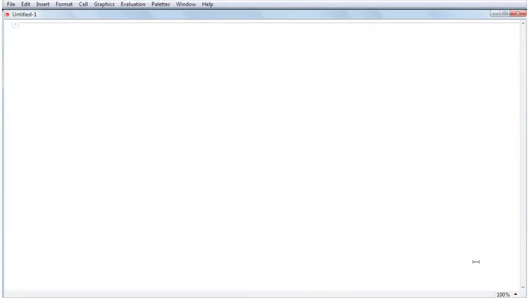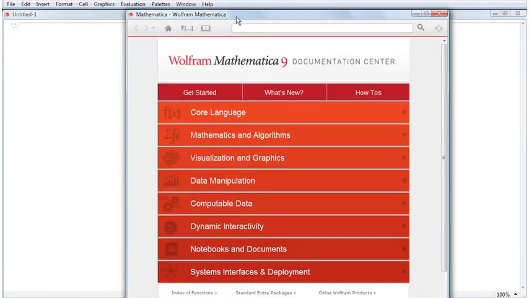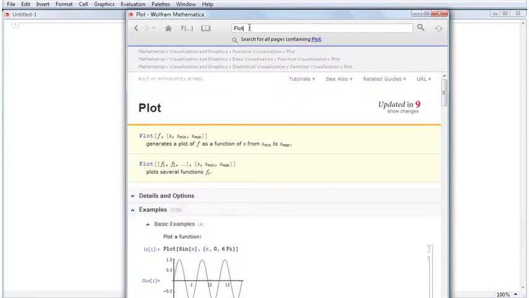There are many ways to find information about functions in Mathematica. We'll start by using the Documentation Center. Typing the exact name of a function in the Documentation Center search bar brings us to the function page. All function pages have the same basic layout.